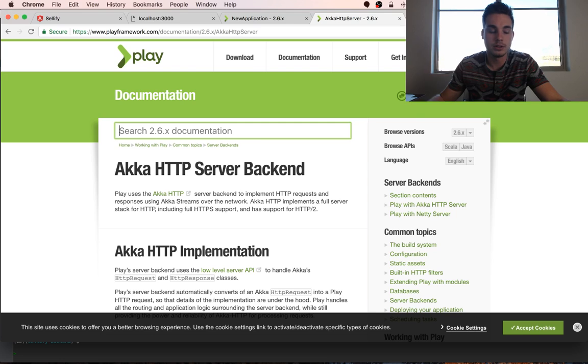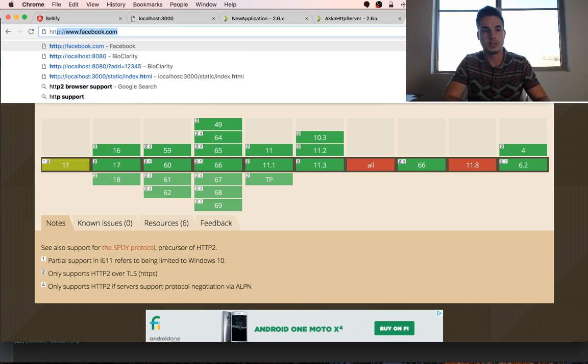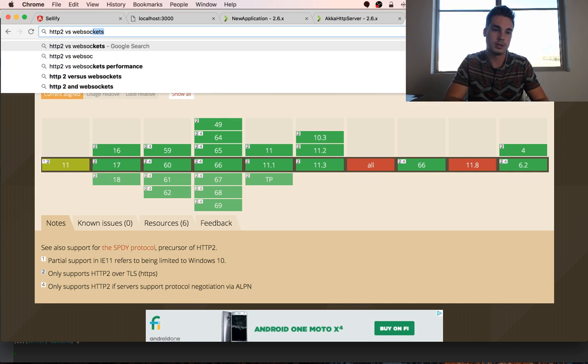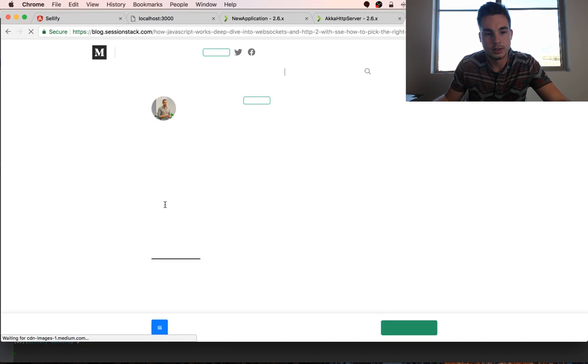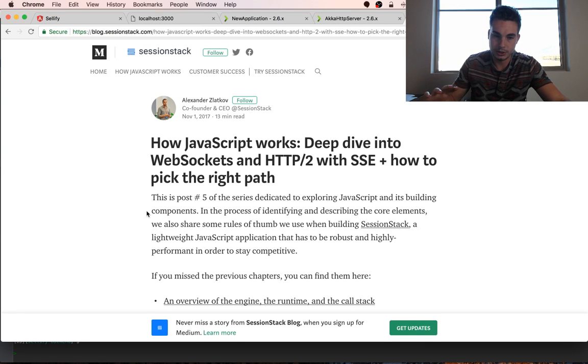Anyways, HTTP2 allows for, I believe, persistent connections similar to WebSockets. HTTP2 versus WebSockets. So yeah, so the server can push to our front end as well.